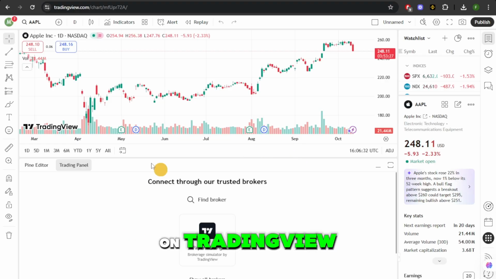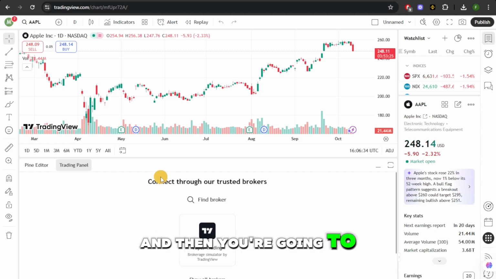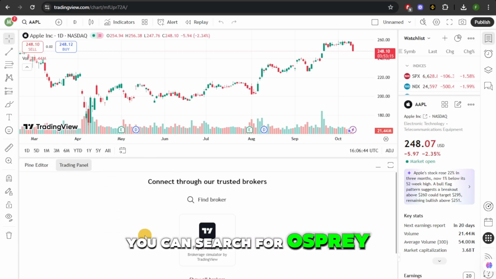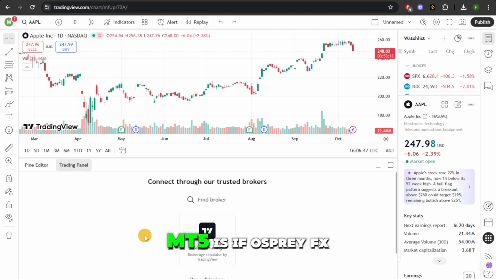Then on TradingView, you're going to open a chart and you're going to click the trading panel at the bottom right here. It's just next to the Pine editor. So in your super charts, you will see it at the bottom of your page. Now from here, you can search for OspreyFX or MT4/MT5 if OspreyFX didn't appear.